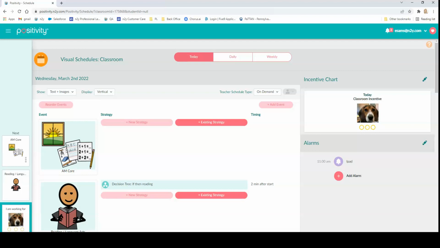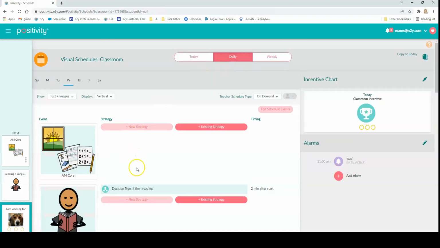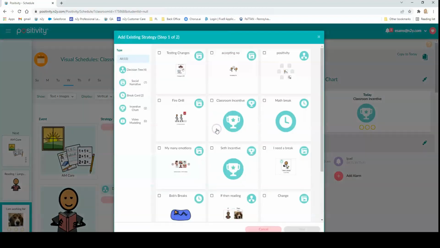Now that I have my visual schedule pulled up, you'll see three options at the top that indicate today, daily, or weekly. When a strategy is added to today, you will only see it today. We want to see the strategy daily, so we're going to click on daily. To add our strategy to the beginning of the day, the first subject area, we will click on existing strategy, and then click on our Testing Changes social narrative and click Next.